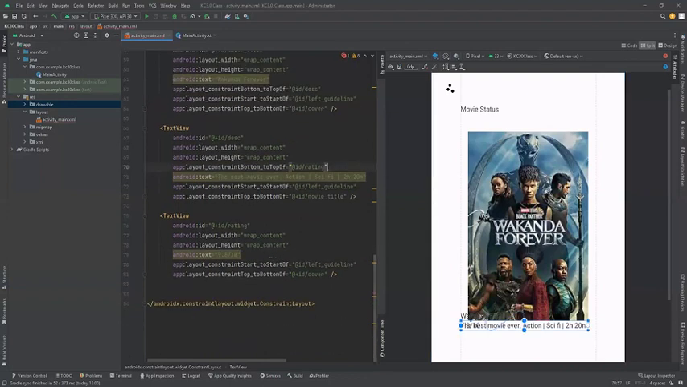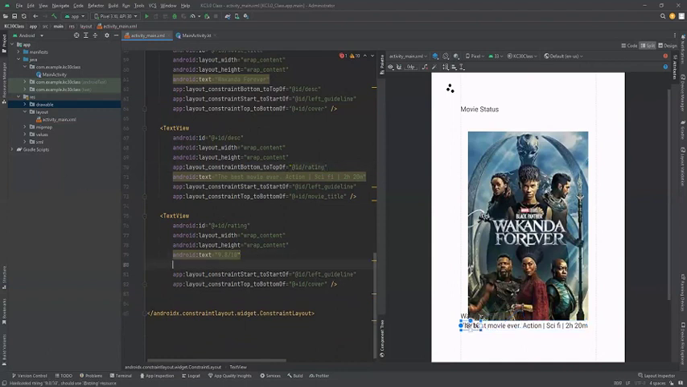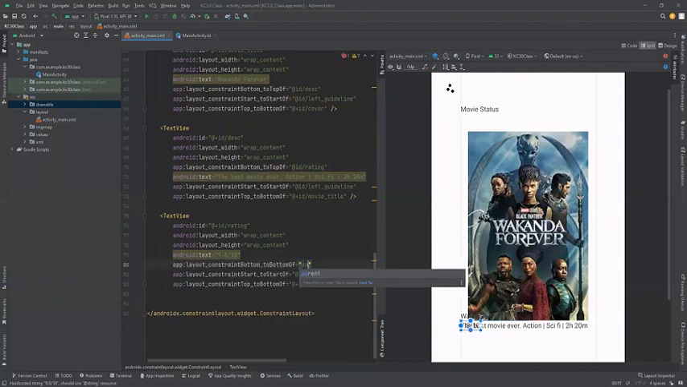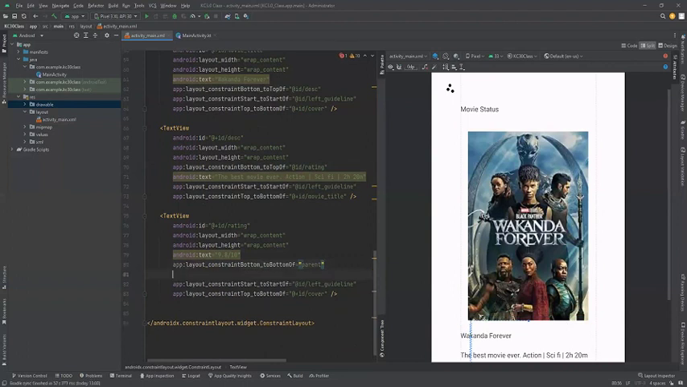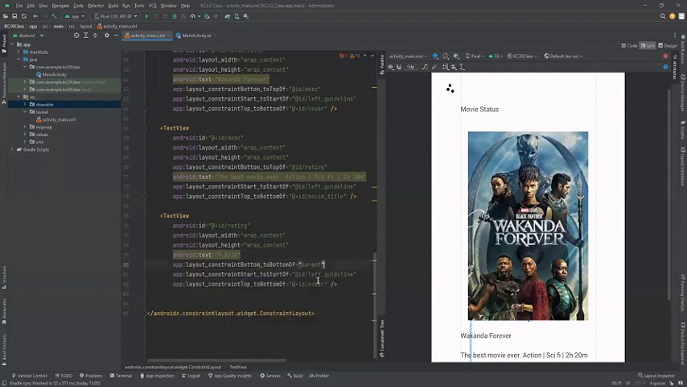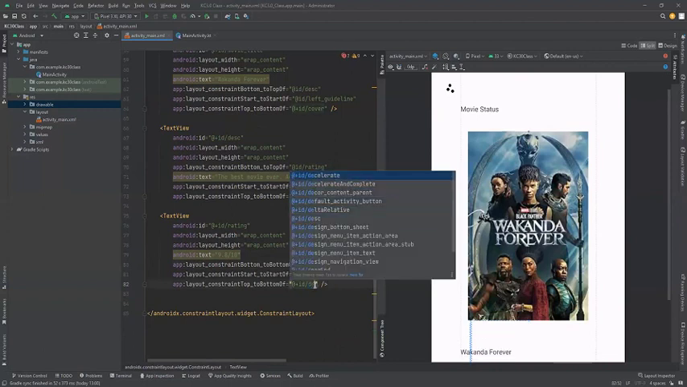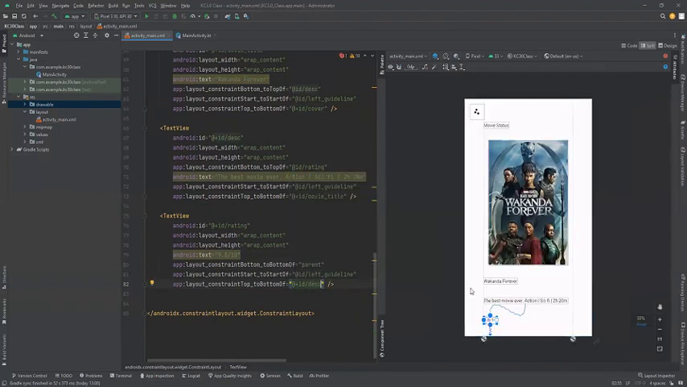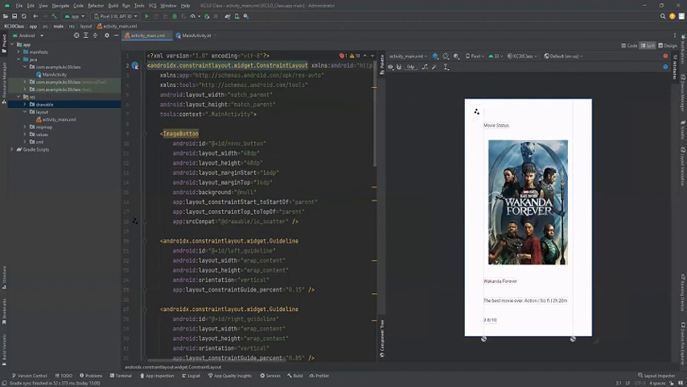And then for the rating, let's take this one down to the parent, and then the top to the bottom of description. Okay, I already have that. So let's change this to the description. Okay, so this is how it looks. Let's actually now kind of chain them.